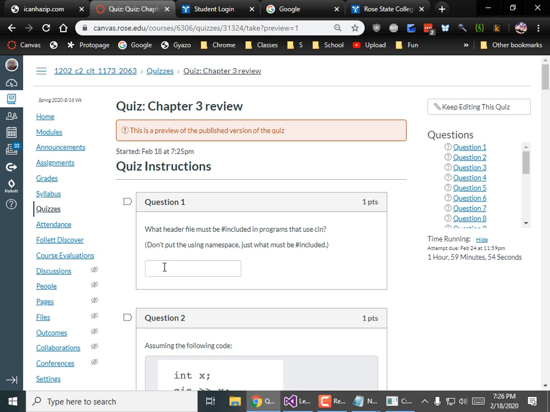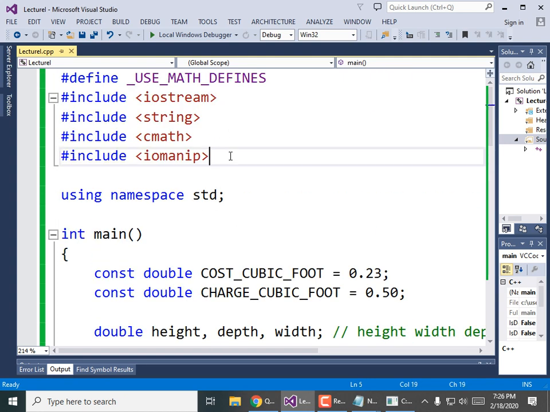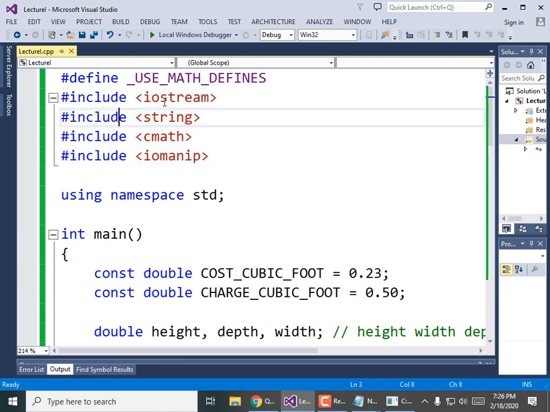Question 1. What header file must be included that uses CIN? Don't put the using namespace, just say what has to be included. So which of these header files here lets us use CIN and cout? IOStream. Yep, IOStream, the first one. So that would be the correct answer for that one.